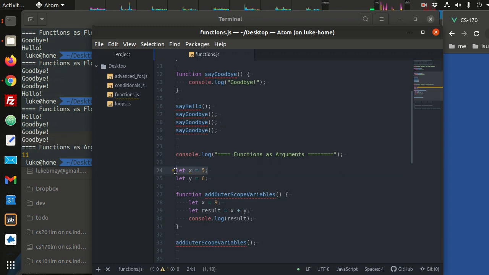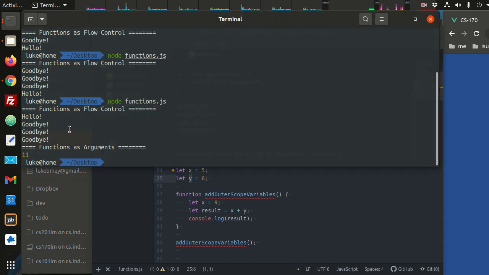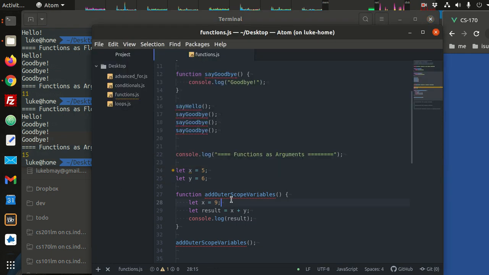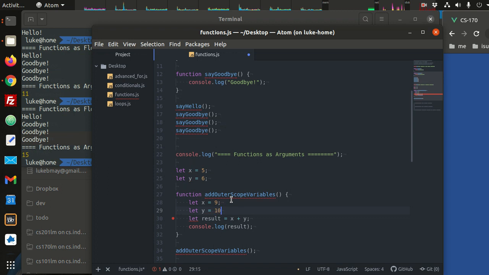So this variable exists in a different scope than this variable. So now when we run this code, x is equal to 9 instead of 5. So this is going to be 9 plus 6. Right? Y is still the outer scope variable. Okay, so we can run this, and we see we get 15 instead. And I could change y as well. So the scoping of variables becomes important.